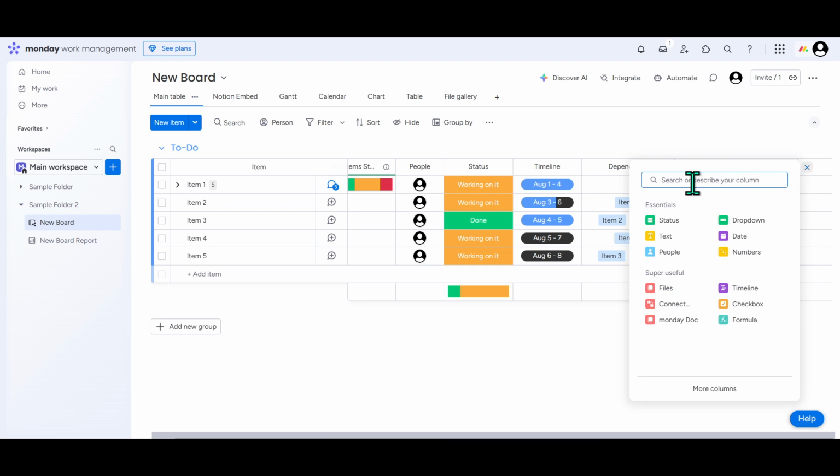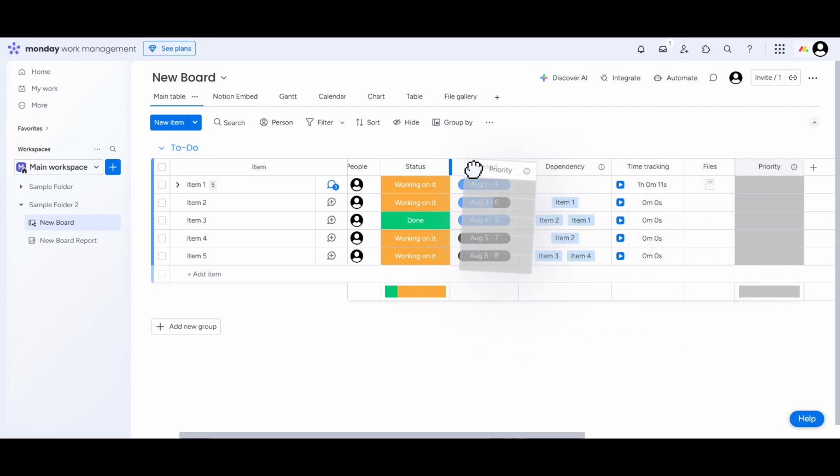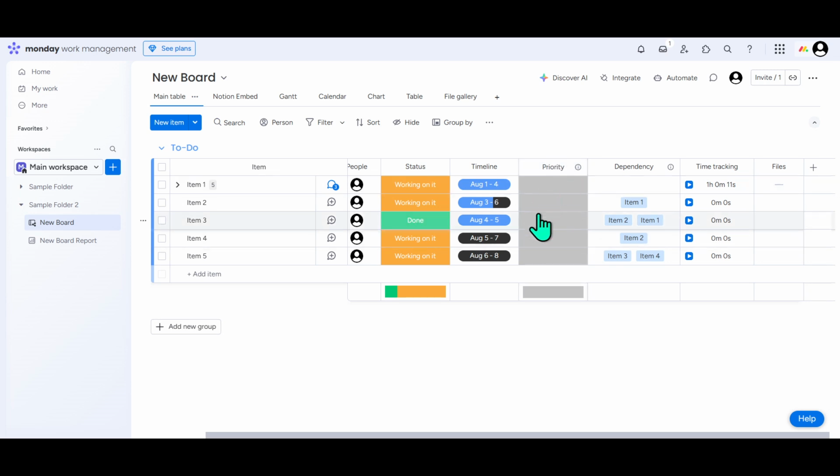This menu contains a variety of options for different column types you can add to your board. With Monday.com offering so many choices, it can sometimes be overwhelming to find exactly what you're looking for. But don't worry, they've included a handy search bar right within this drop-down. Simply type priority into this search bar. As you start typing, the priority column option should appear. When you see it, go ahead and select it. Monday.com will automatically add this new column right where you clicked the plus icon.